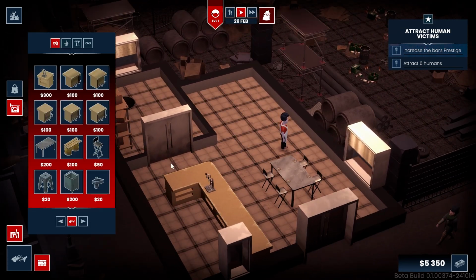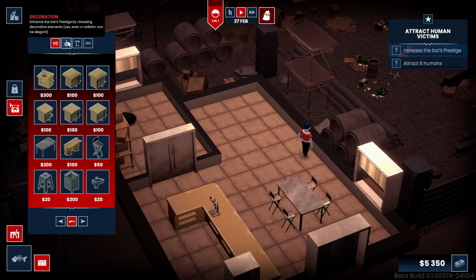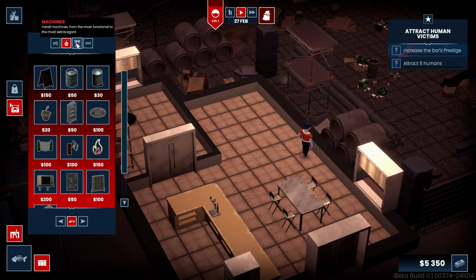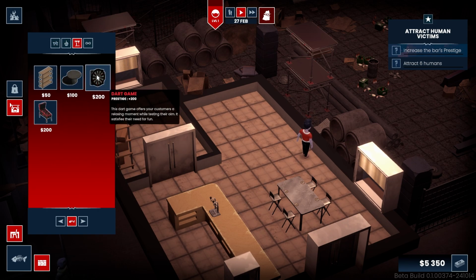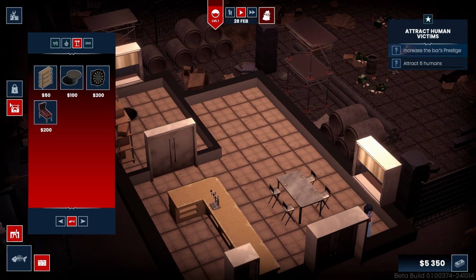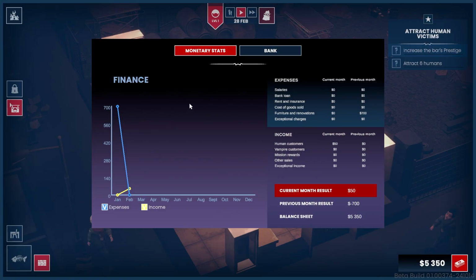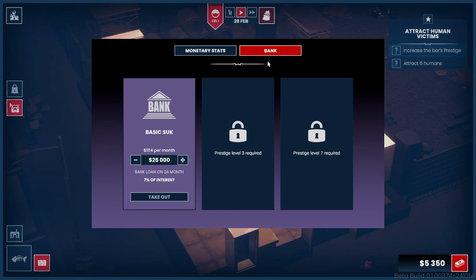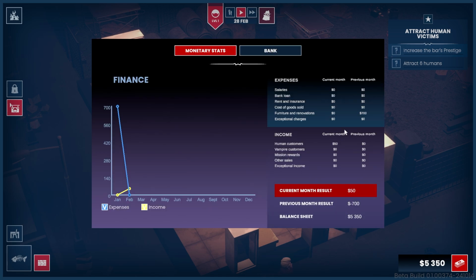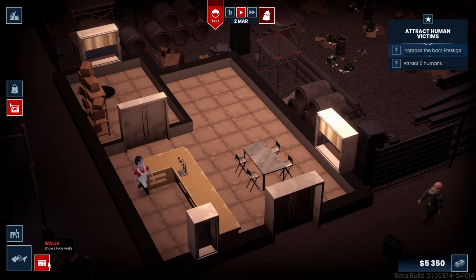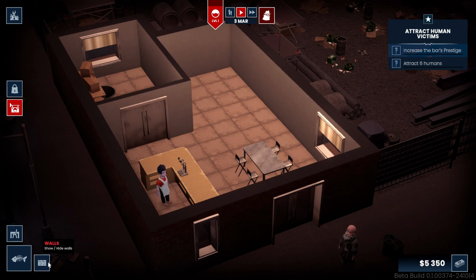Okay, so let's place down some more stuff. Let's see, what can we place? Things on the bar, things for decoration, machines, okay? And all of them. How much money do we have? 5,000. Oh, and we have finance, so I'm guessing we can take out a loan. Okay, that's good, nice. Yet another nice tycoon game staple. I also quite like the wall effect, very nice and satisfying.